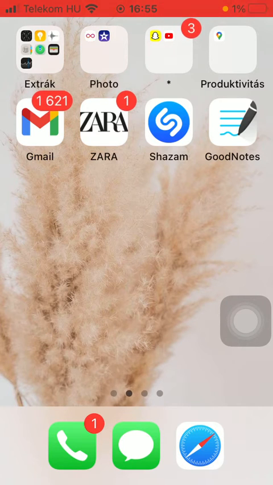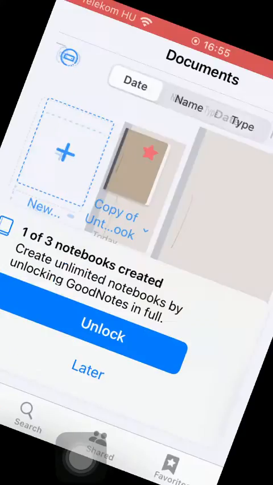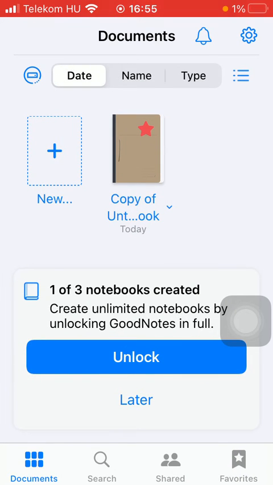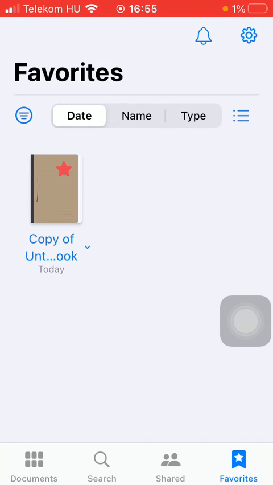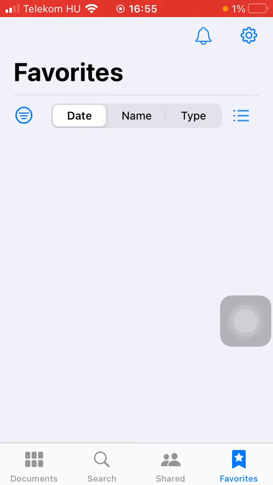First of all, open the application on your phone. Then you should tap on the favorites icon down below, which is the last option. As you can see, there is only one document in your list of favorites. So if you would like to get rid of this document, all you have to do is click on this star icon on the document, thereby removing this item from your list. So now your favorites is empty, so you are ready to add any documents that you like.